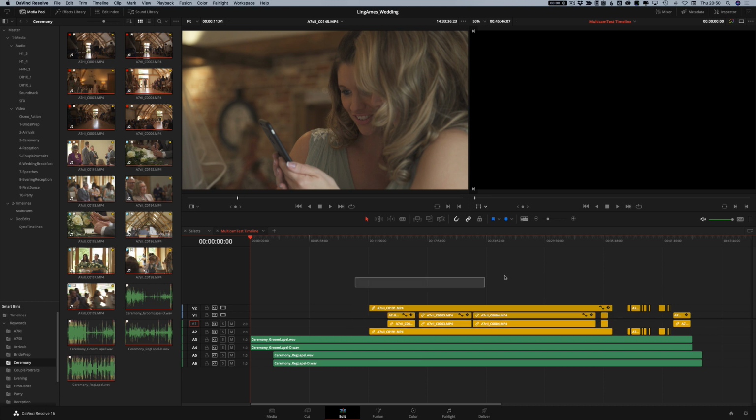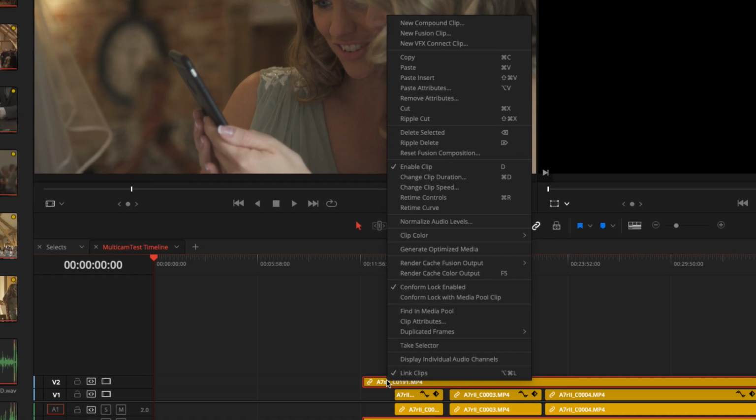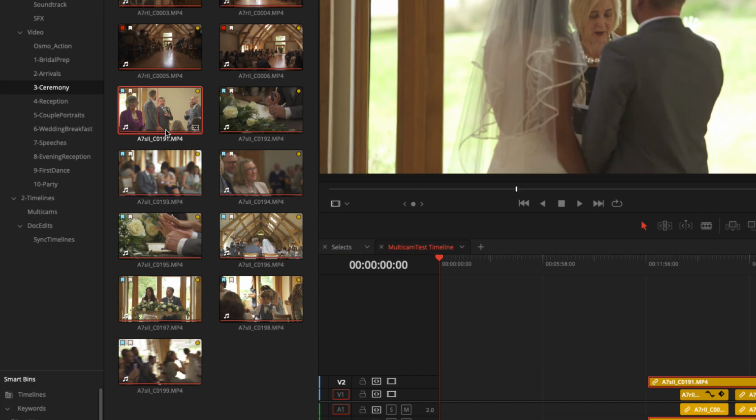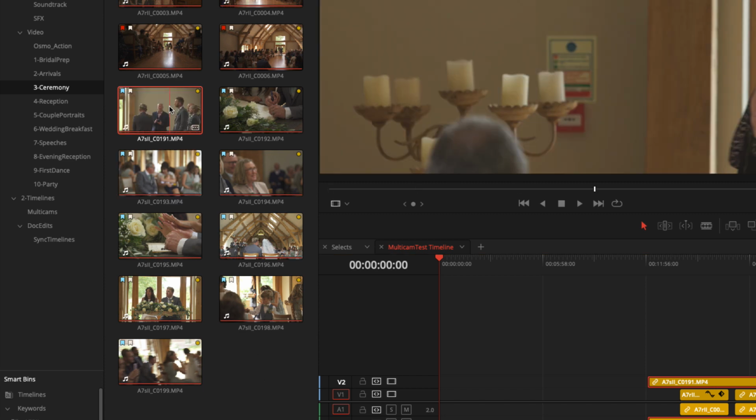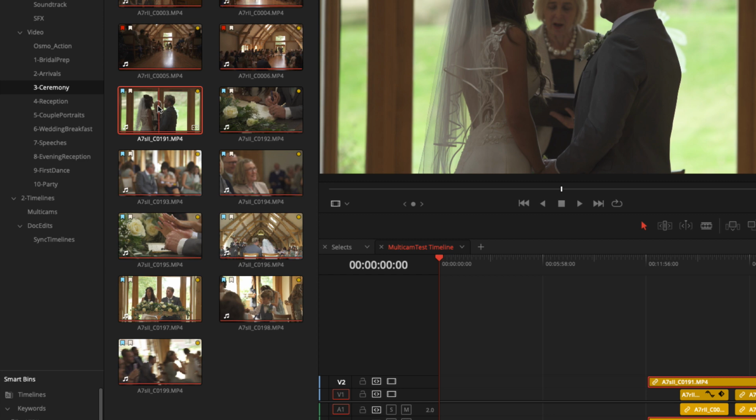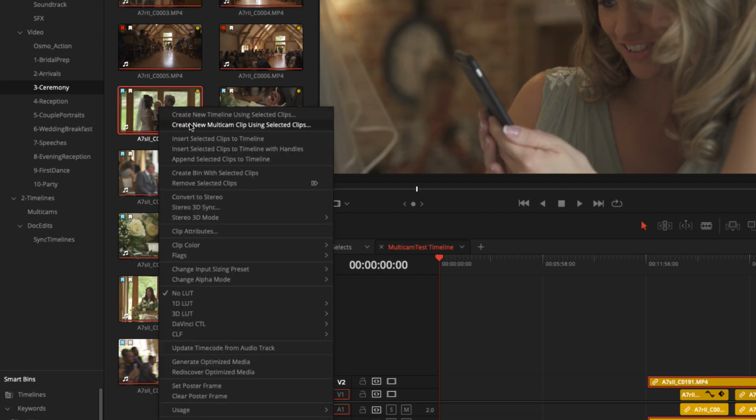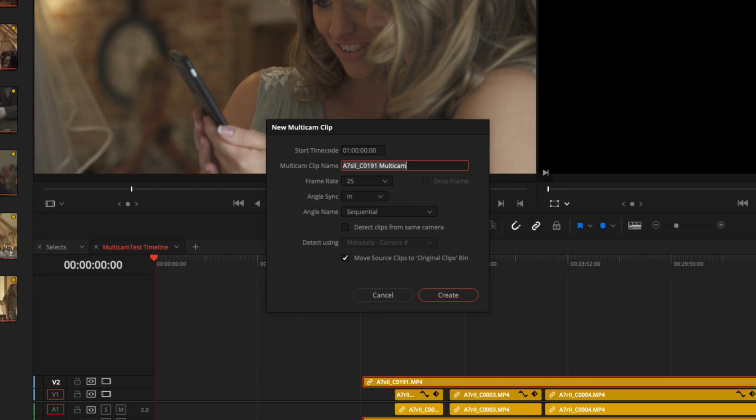I'm going to do that by just simply selecting my first clip, and I'm going to right click it, and I'm going to come up to Find in Media Pool and click, and it will then highlight that particular clip here. Now, once I've got that clip highlighted over in the Media Pool, I'll right click that and come to Create New Multicam Clip Using Selected Clips. Hit Create. And because the timecode is zeroed out here, I'll just change the timecode there as well.